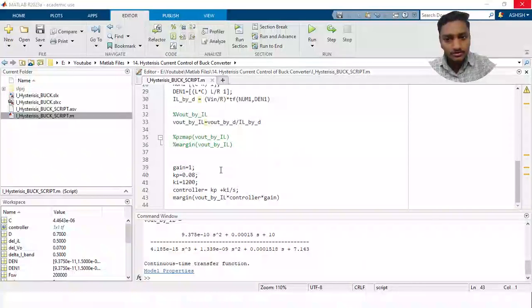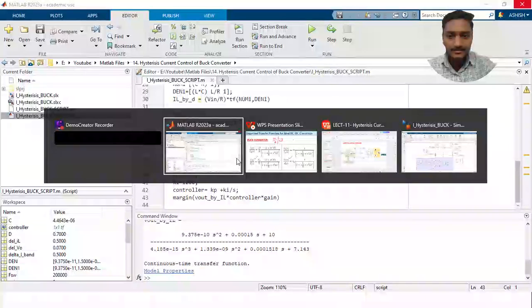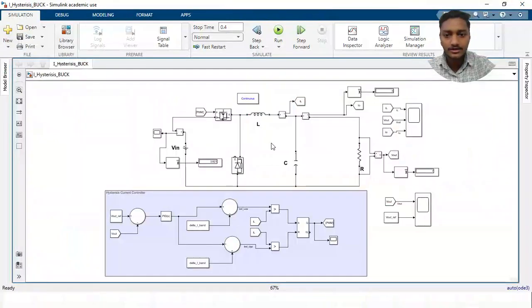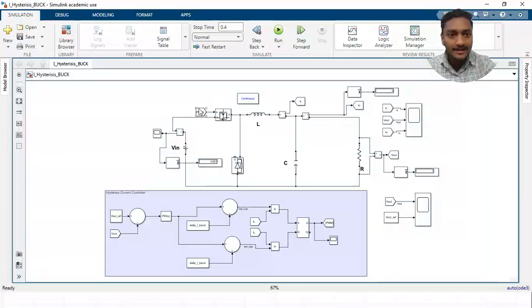So we have tuned the controller part, KP, KI, everything, right? So what value we can take near about, I have told you. Now I will go to my particular simulation model. You can see that my buck converter is there, which takes the PWM as my duty input, and it will drive this MOSFET, and then the overall working will happen.